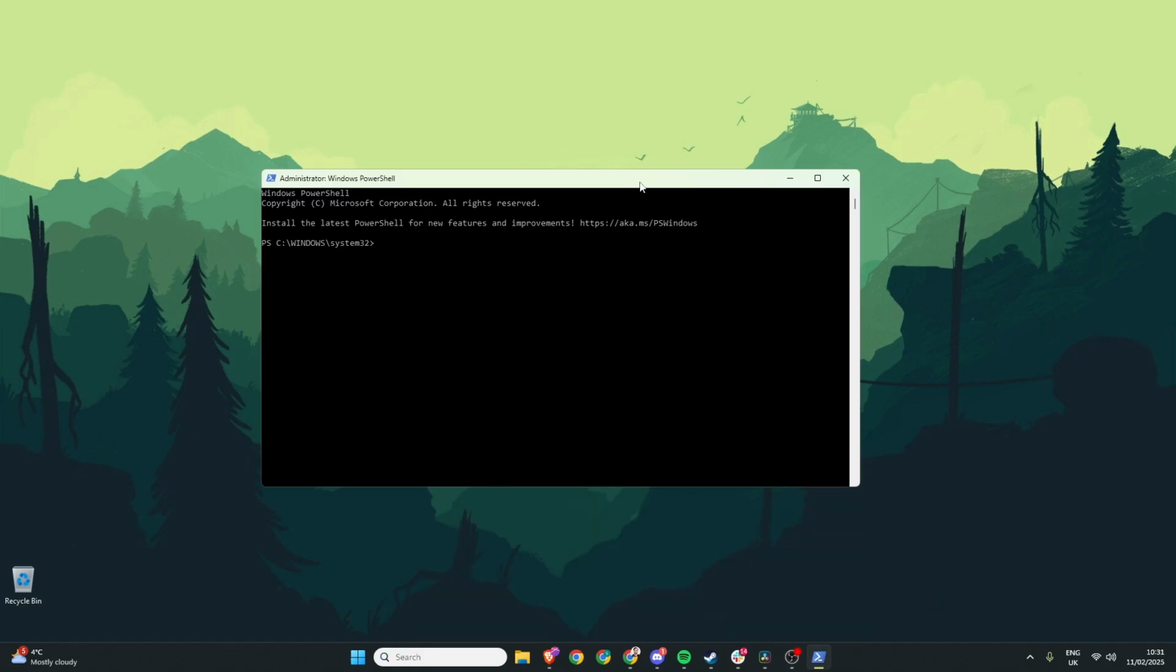Next, simply type Get-AppxPackage, making sure to capitalize everything as I've done here. Then press space. Next, type Microsoft.XboxGamingOverlay. Then press space and then make a vertical line.